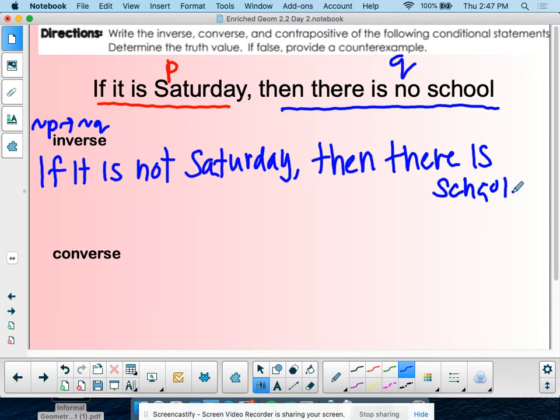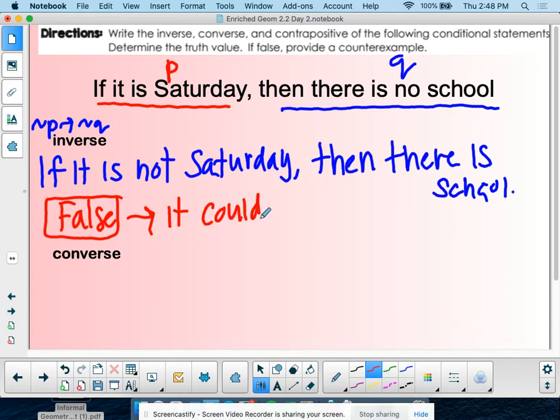Okay. So now we have to decide if this statement is true or false. If it is not Saturday, then there is school. That could be true, but what if it's Sunday, right? So this would be false because it could be Sunday. And you have to write the counterexample. It could be Sunday.